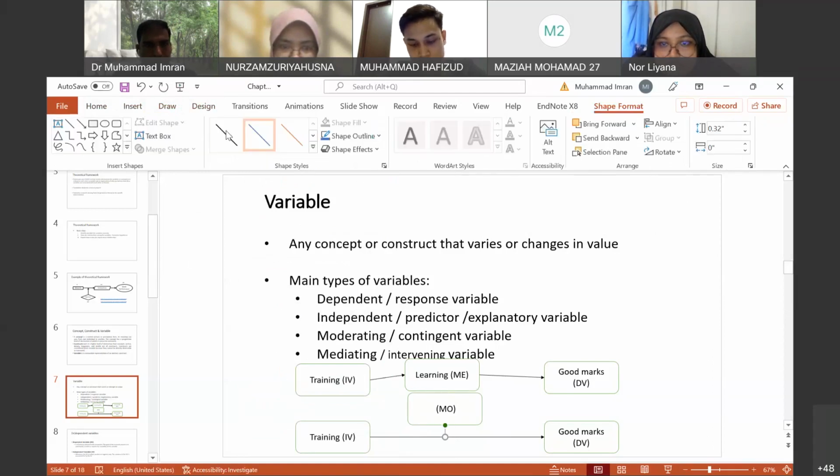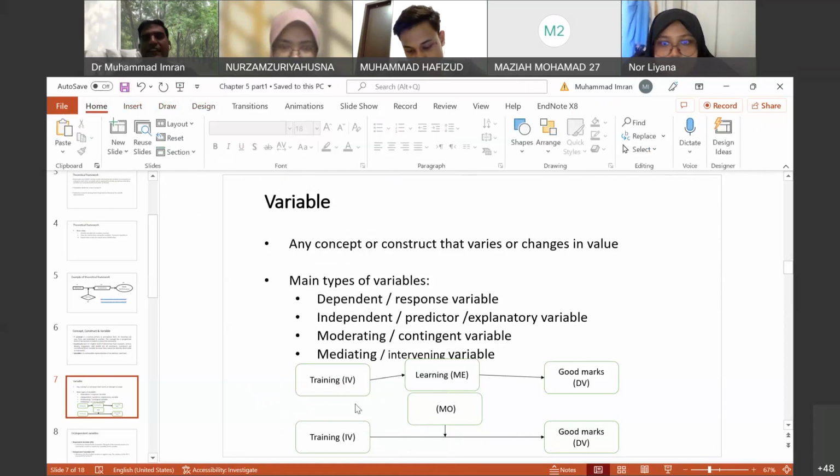See, this moderating variable can weaken or strengthen the relationship of IV and the DV. This is a major definition, by the way, of the moderating variable. Now, how do we explain theoretically the role of moderating on the relationship of IV and the DV? Okay, let's see. Training, good marks.